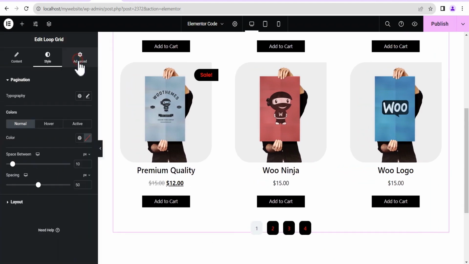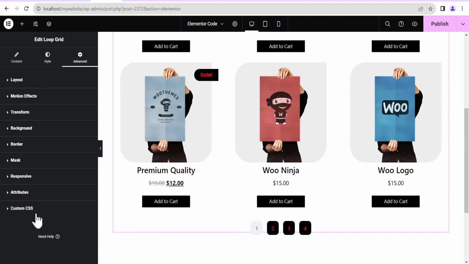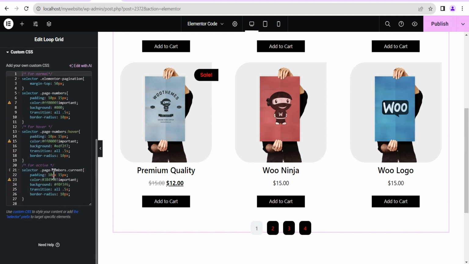Now let's head back to our custom CSS. Let me explain some lines of code there for you, for the benefit of those that have little or no knowledge about CSS. So as you can see here, this is for the normal state, and then this is for the hover, and this is the CSS for the active. So now when you scroll down, you see where it's reading color. This allows you to change the text color.